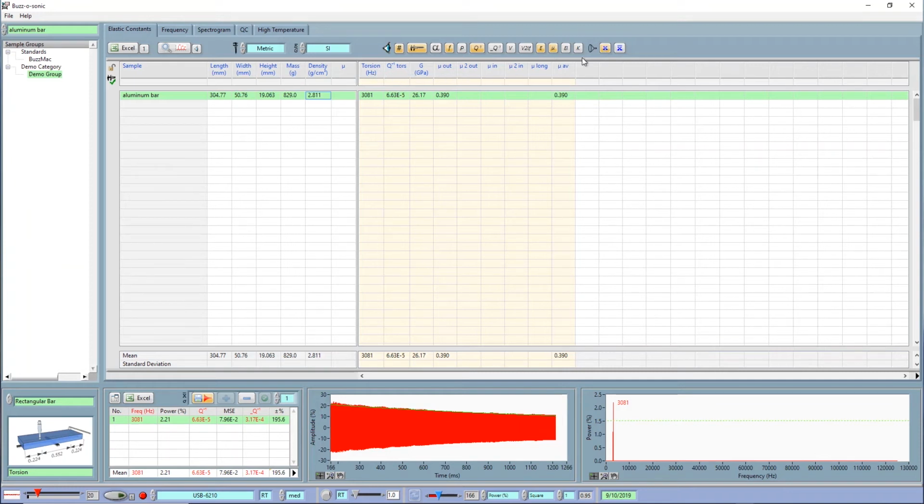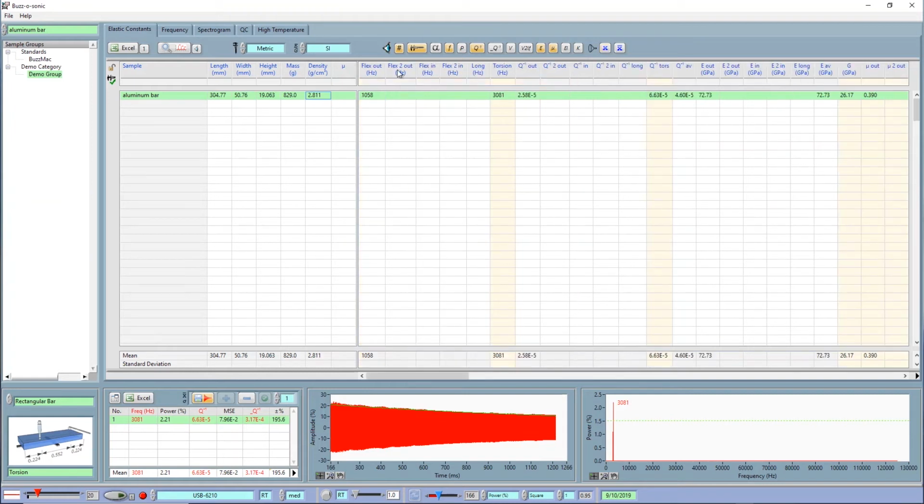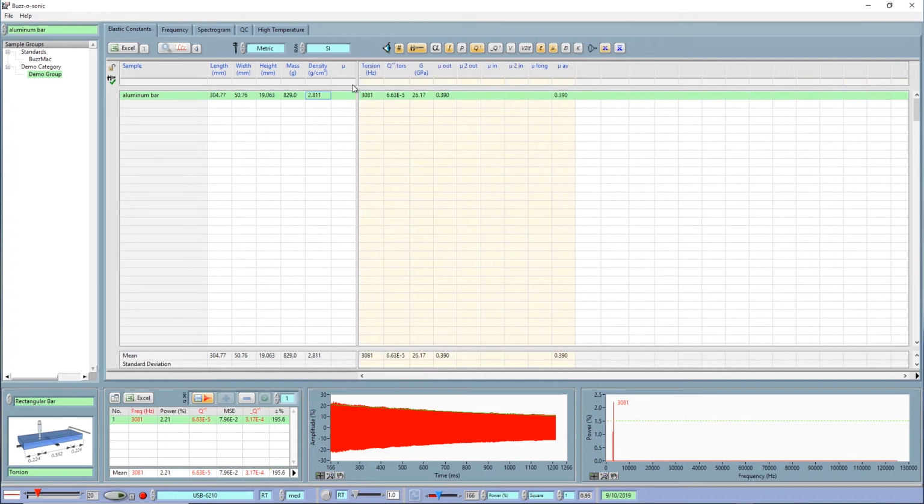Now if I wanted to show the flexural frequency, if I click that, I will then get all the different frequencies that could be measured. So we get a lot more information. So sometimes it's just good to keep that one hidden, just to keep it simple.